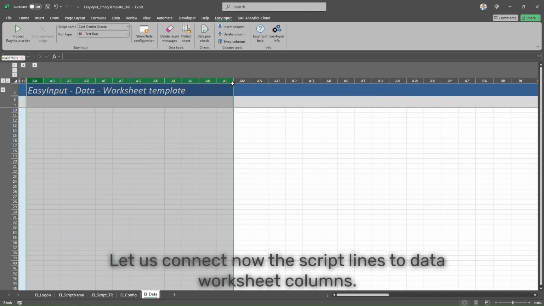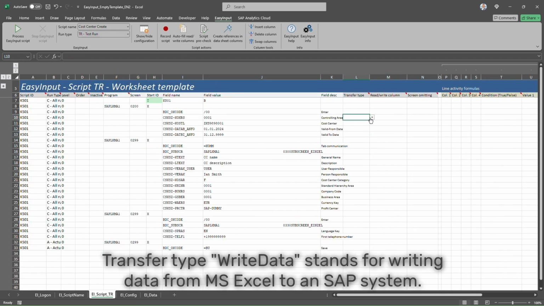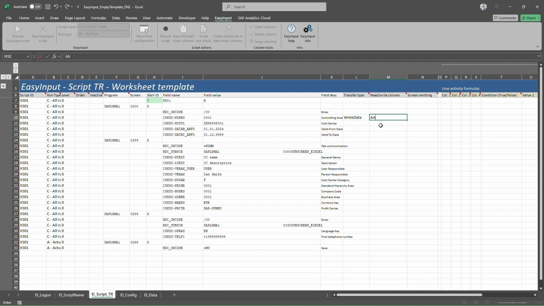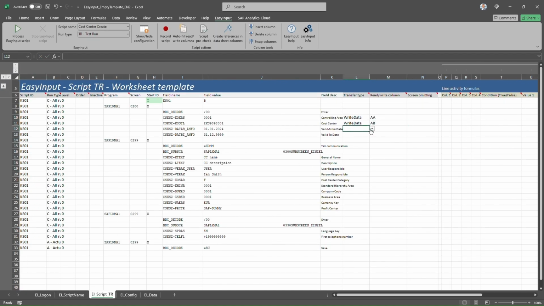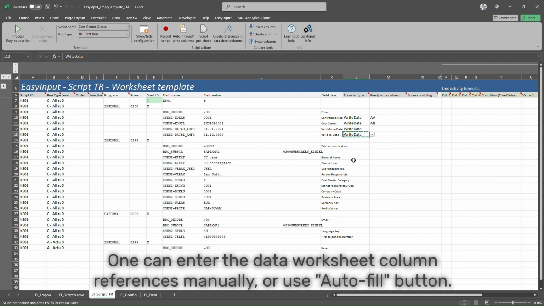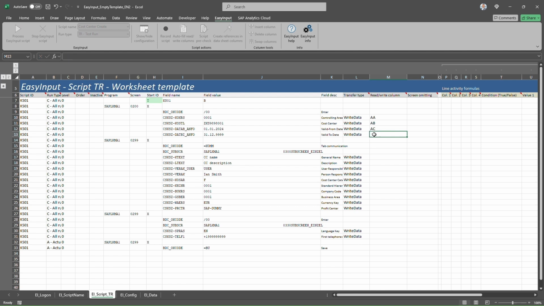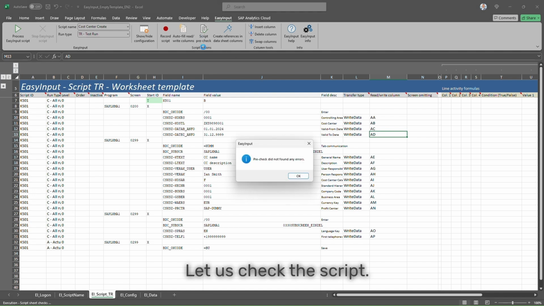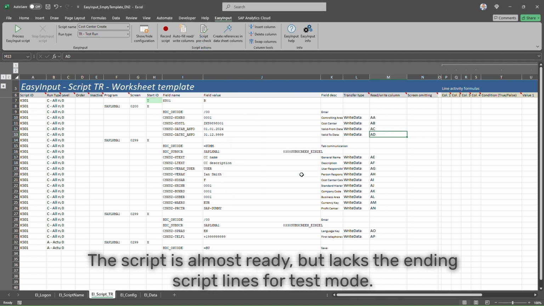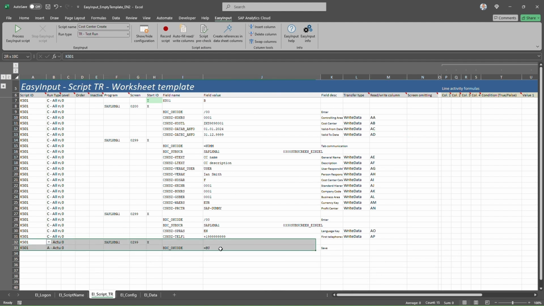Let us connect now the script lines to the data worksheet columns. Transfer type, write data, stands for writing data from MS Excel to an SAP system. One can enter the data worksheet column references manually or use the Autofill Read-Write Columns button. Let us check the script now. The script is almost ready, but lacks the ending script lines for test mode.